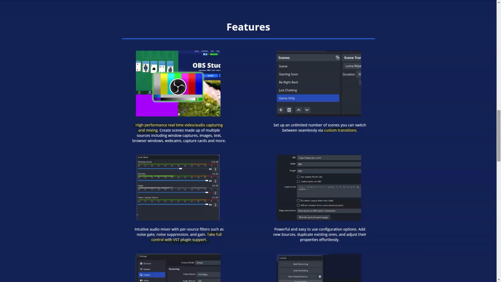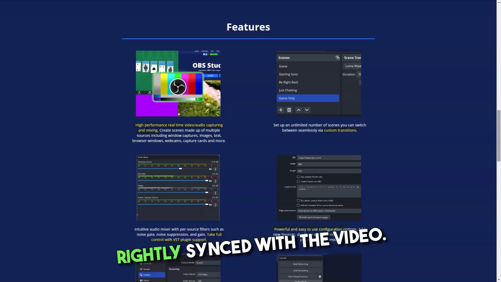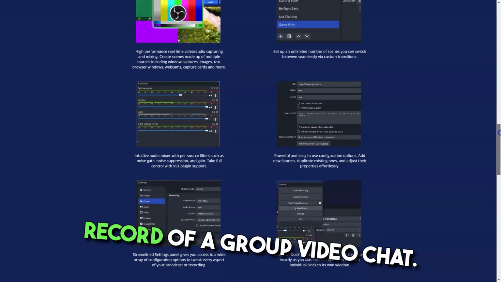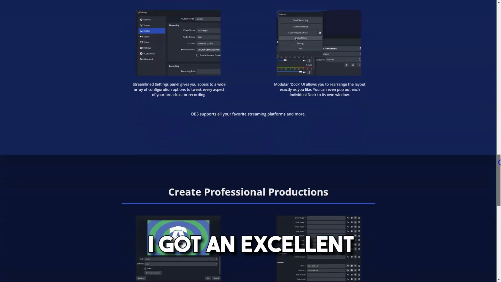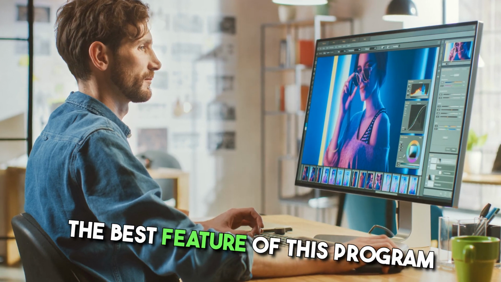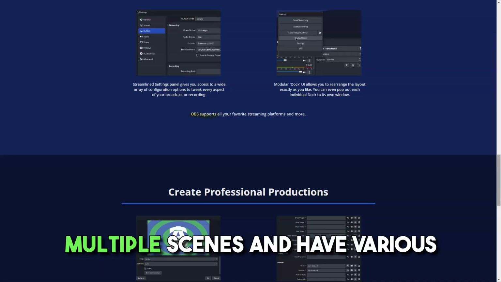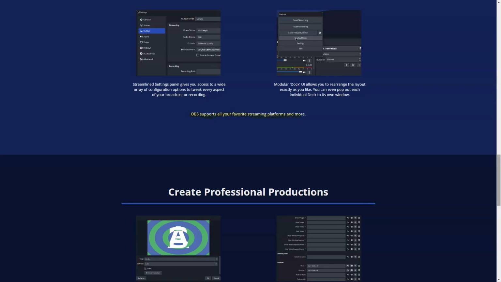Best for videographers. Pros. It worked perfectly, with the audio rightly synced with the video. Again, I used it to do a screen record of a group video chat. I got an excellent quality output. The best feature of this program I like is the ability to create multiple scenes and have various looks to the content I can create.